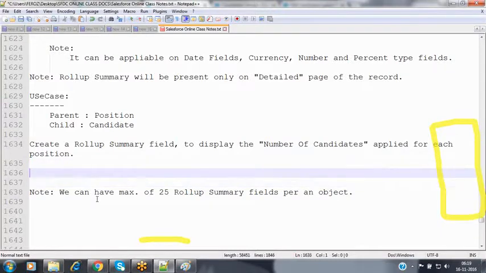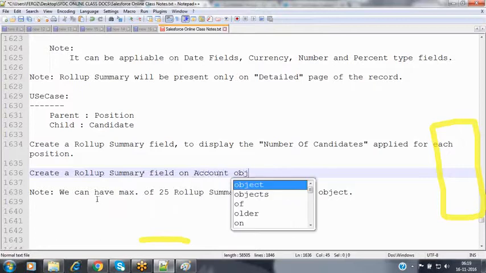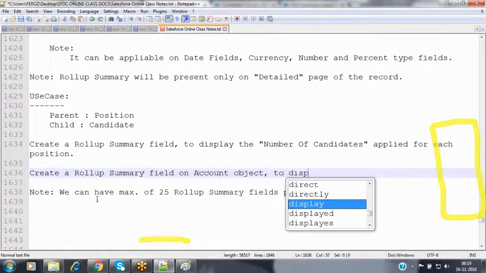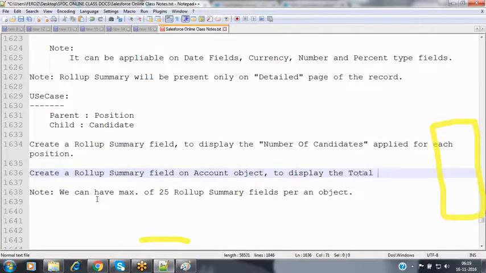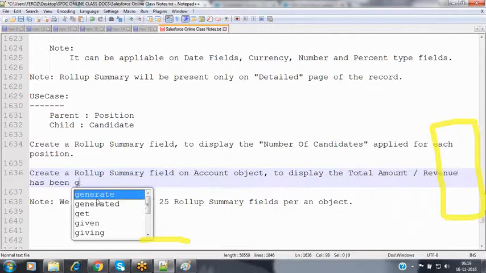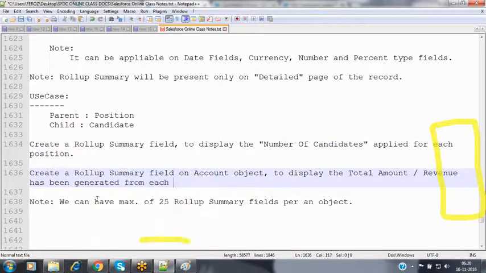Now, let's see one more example here. I want to create a roll-up summary field on the account object to display the total amount or revenue that has been generated from each customer.